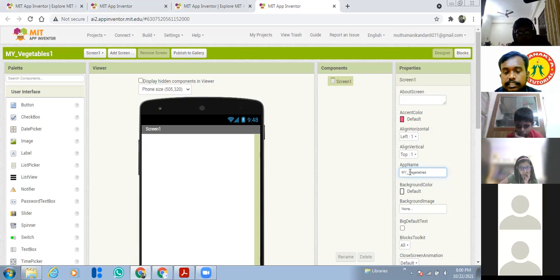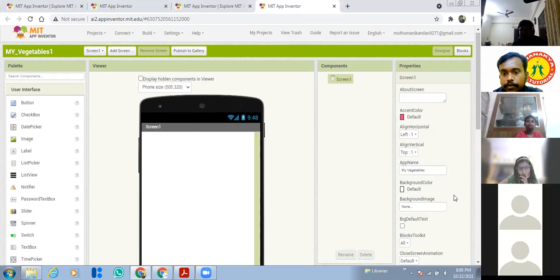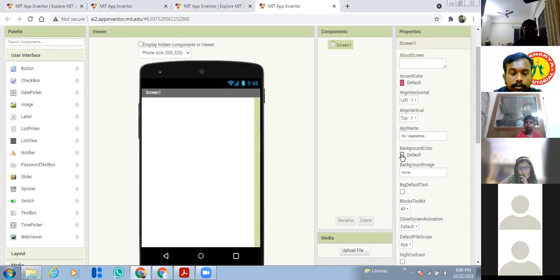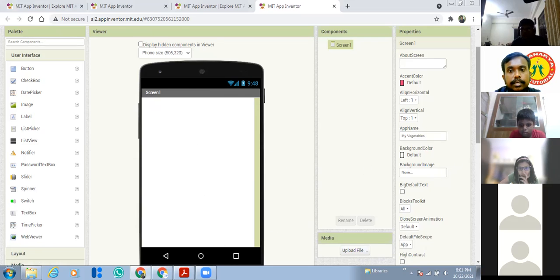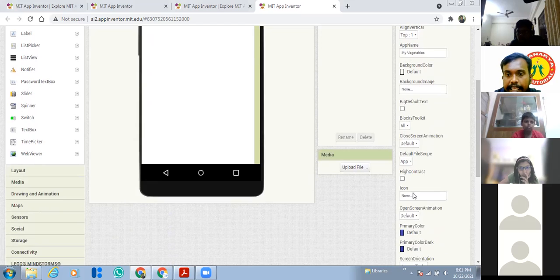Since I gave an underscore, I'm deleting the underscore. So you can change your app name at any time. Then if you want to give any background color, you can give. If you want to add any background image to the screen, you can add it. Then the icon image.